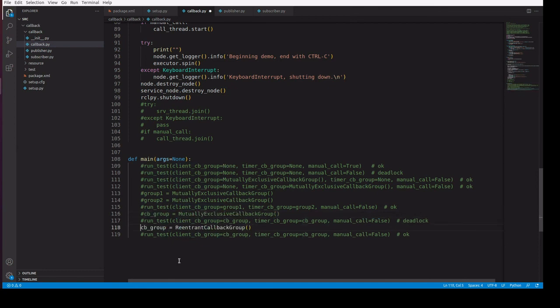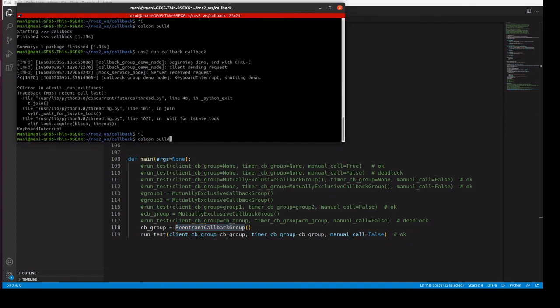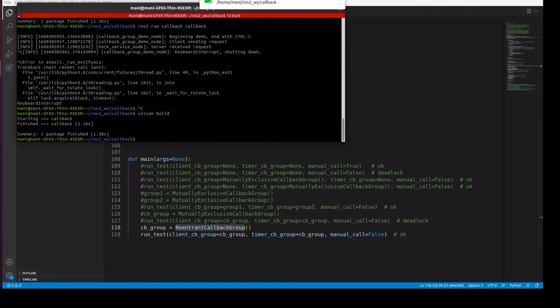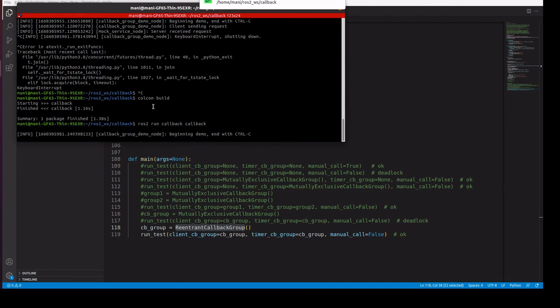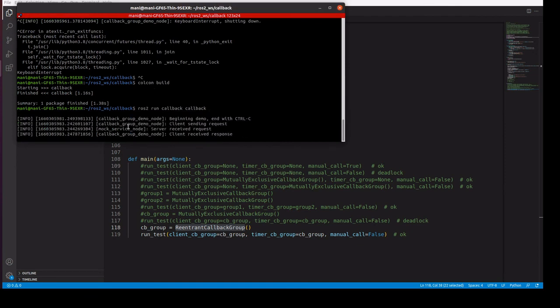Another scenario is where we are using a re-entrant callback group, but both callbacks will be under the same group. We'll build it again, and so it will work fine. There will be no deadlock in this scenario.